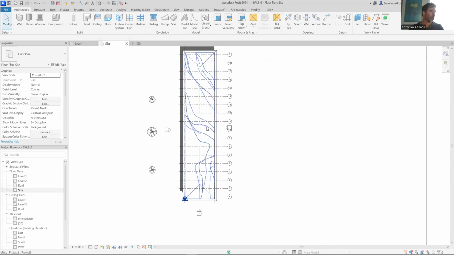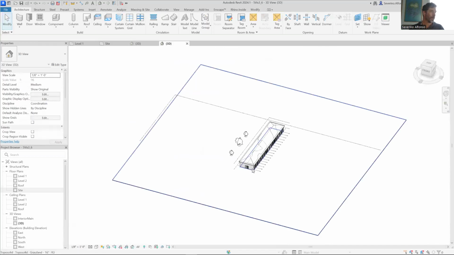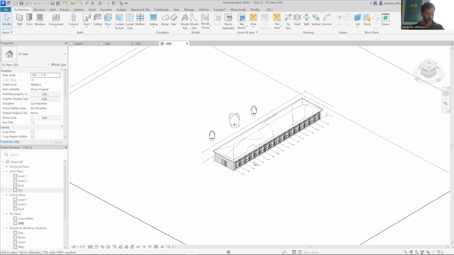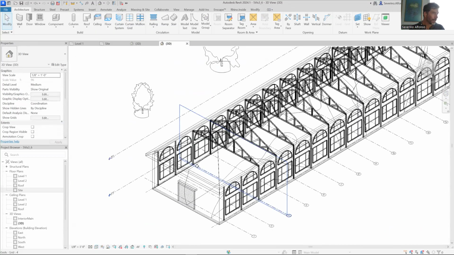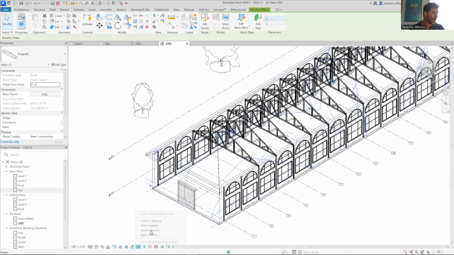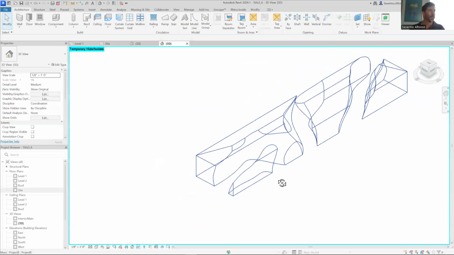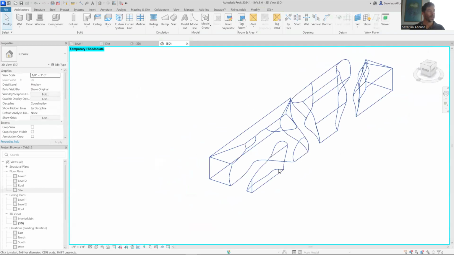You can see the ghost of it there. You can see it also in the 3D. I can say WF, which is basically wireframe, to see everything there. You can select it, turn on the glasses, say isolate element, and there's the thing.